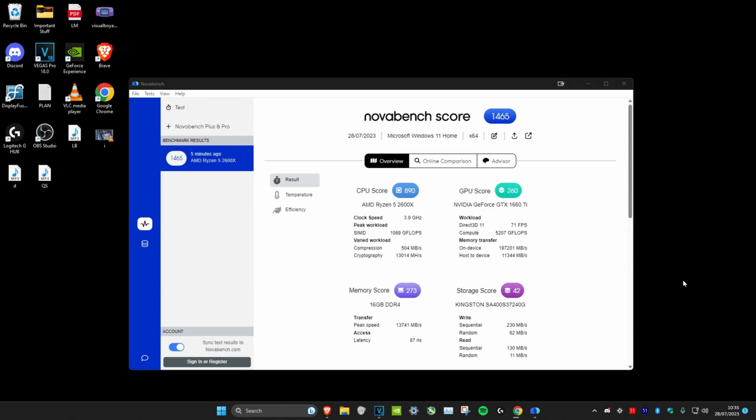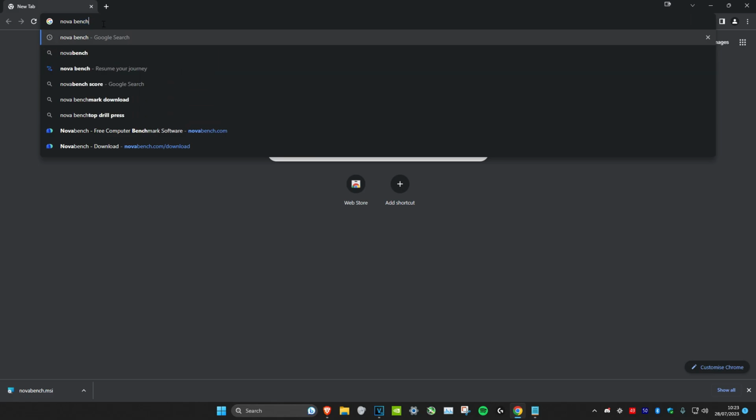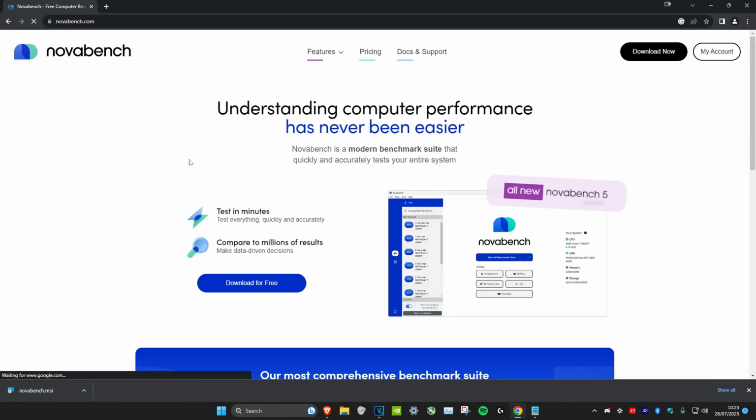In this video, we will test the GPU, processor and RAM in one go. We will be doing a benchmark which checks the speed and score of your components. We're going to head over to any web browser and we're going to type in Nova Bench. Click on enter. Then let's go to the first one, which will also be in the description.